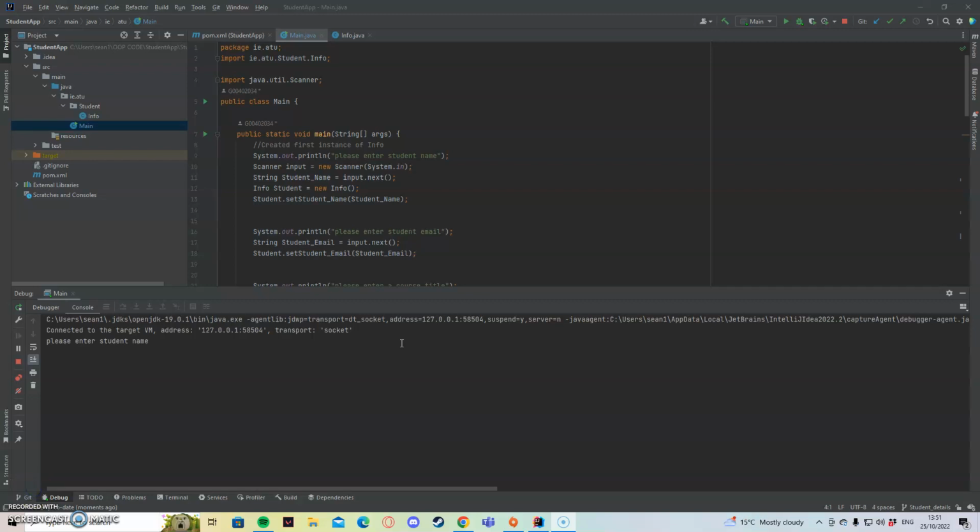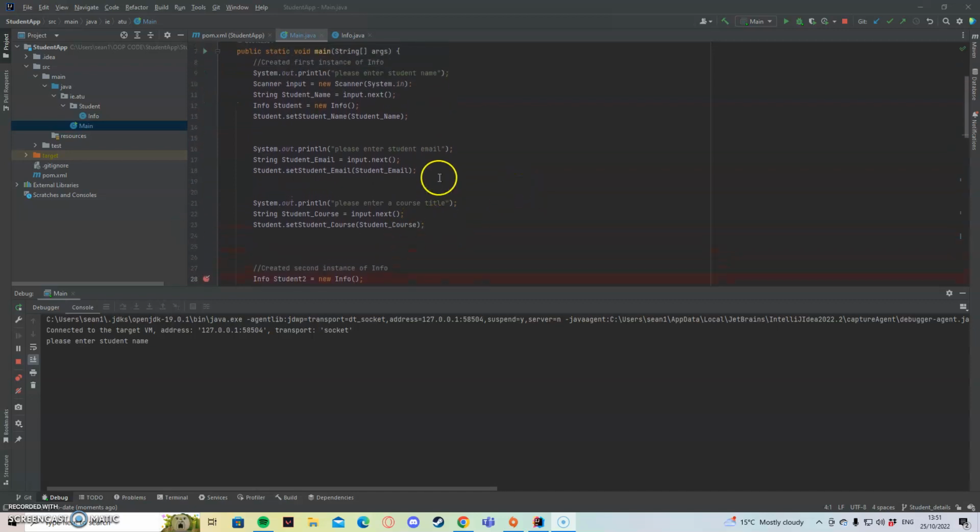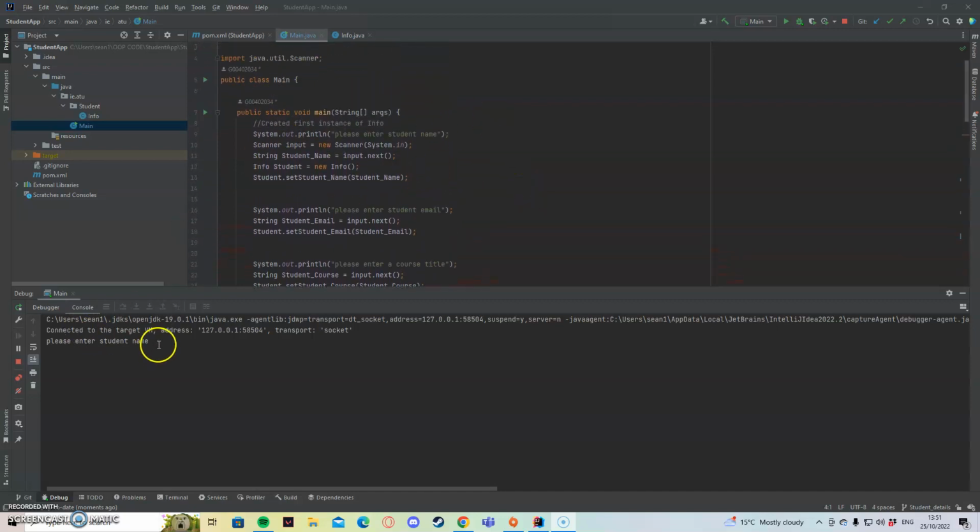Okay, this is my student app code. I'm running it in debug mode right now. I have a breakpoint here, so I'm just gonna go through the first part. I'll do the prompts in the console first, and then I'll go back and explain it for the first part, and so forth.